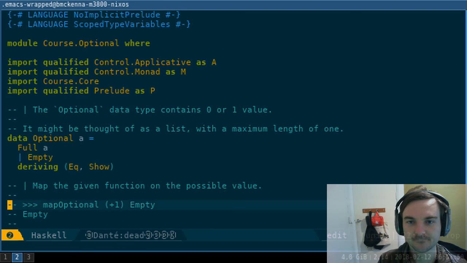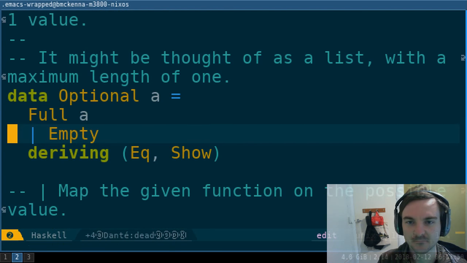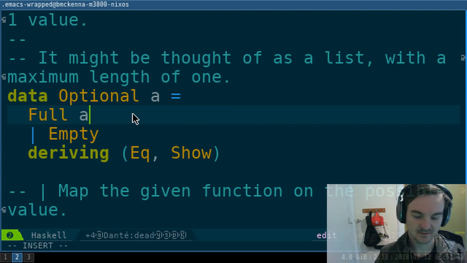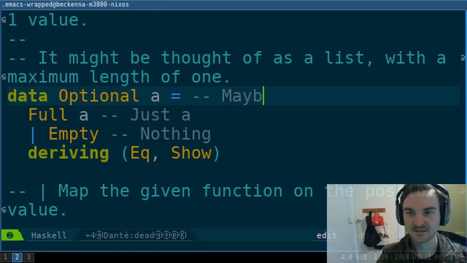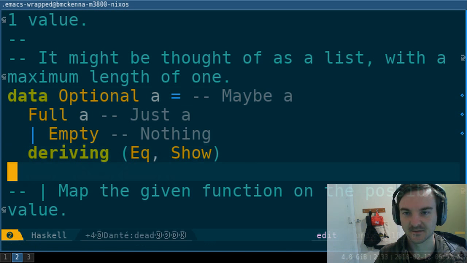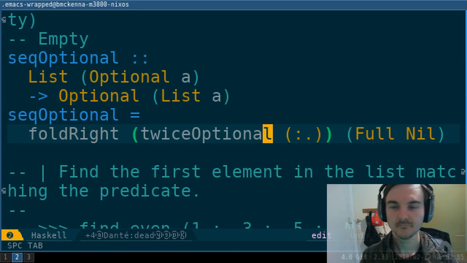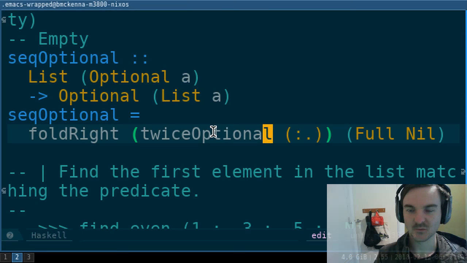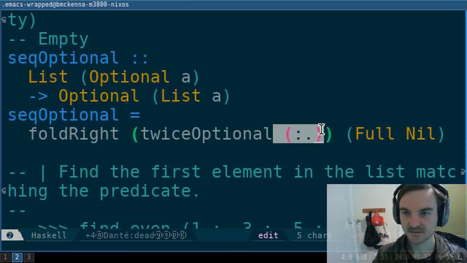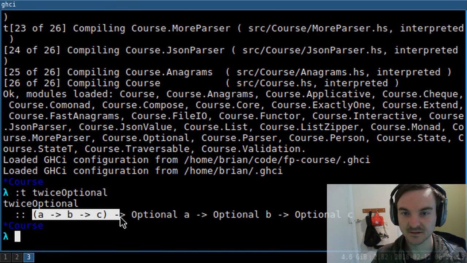Yeah. So it's just full or empty, which in the standard library of Haskell would look like just or nothing. And that's called Maybe A. So that's in the standard library. So twice optional, you might also recognize that if you're familiar with Haskell as well, but twice optional is just a function that takes one function and then lifts it into optional.